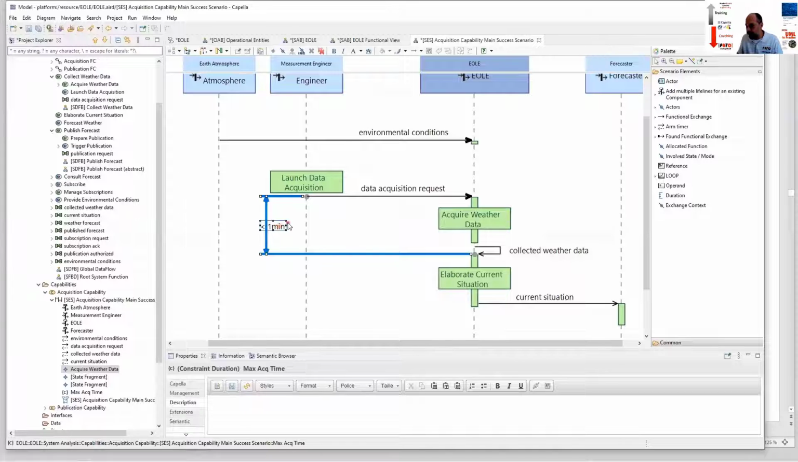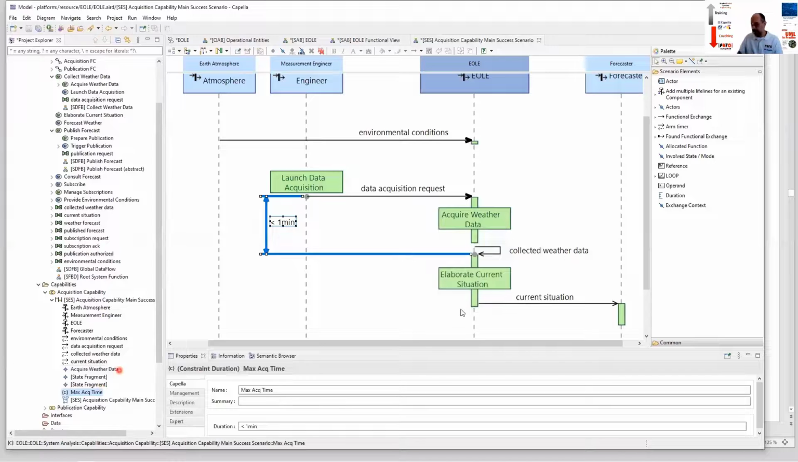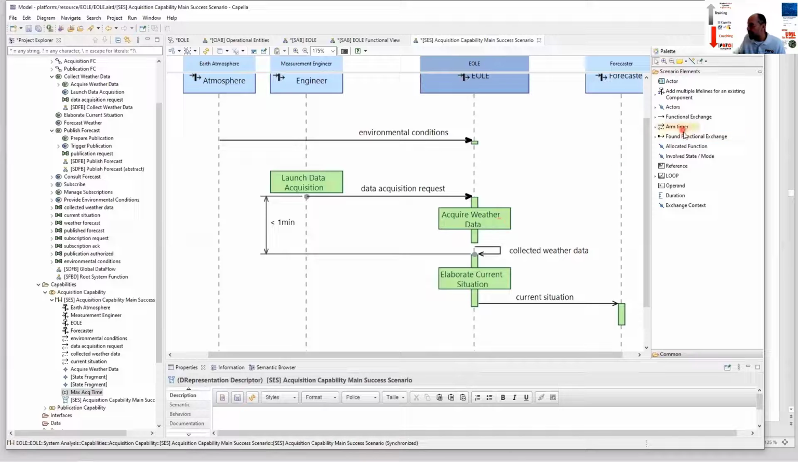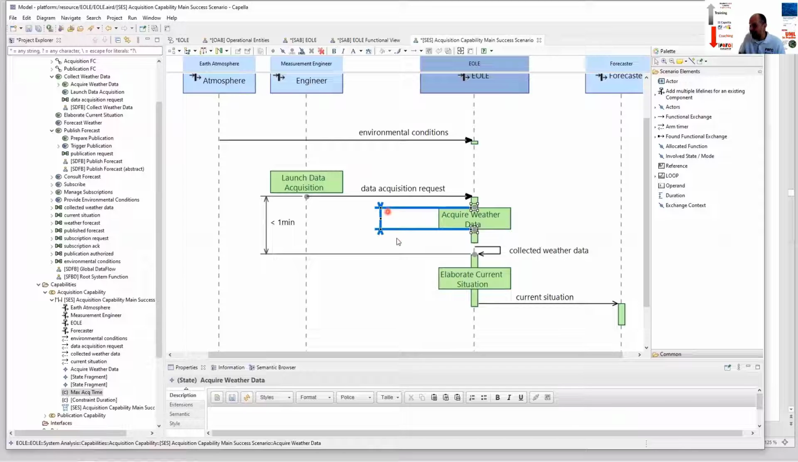Okay, so the duration appears in the diagram, name appears in the Project Explorer. And just to show you, we can put duration constraints between messages. We could also, in fact, put duration constraints directly from the start of a function to the end of the function. So it depends what you want to express. Is it the duration of the execution of the function, or is it some requirement between two messages?